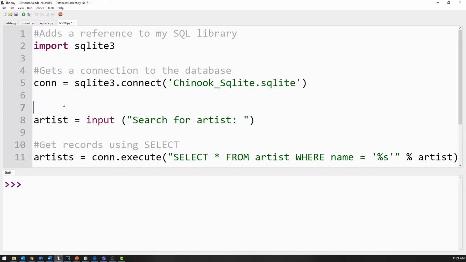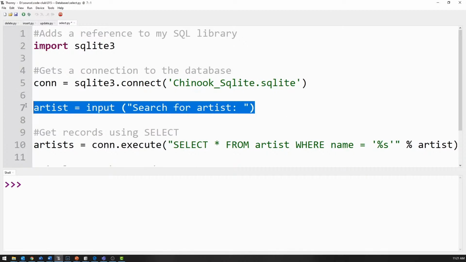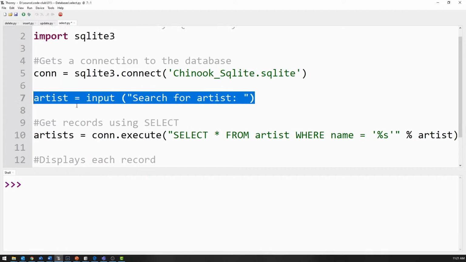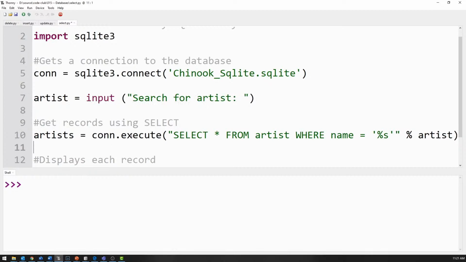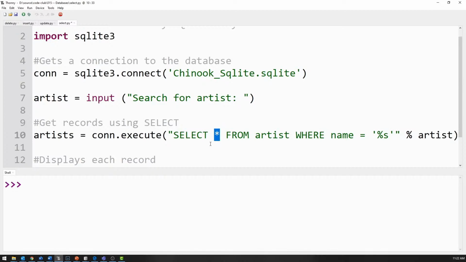So this particular app right here, this little program, is asking for the user to enter an artist. And then what it does down here, after it gets a string, which we've seen before, we're getting input from the keyboard, is it's going to do a select for the input that was entered here. So give me all of the artists that match a filter. So I'm going to select star. That means give me every field, every column that's available in the artist table.